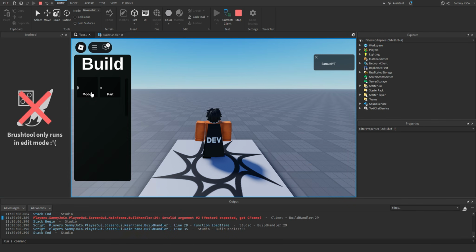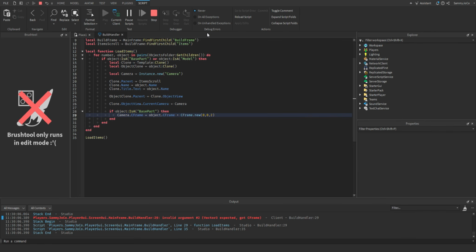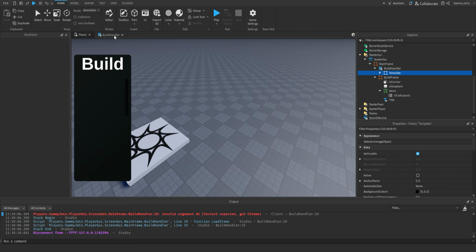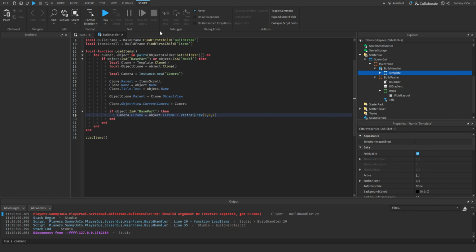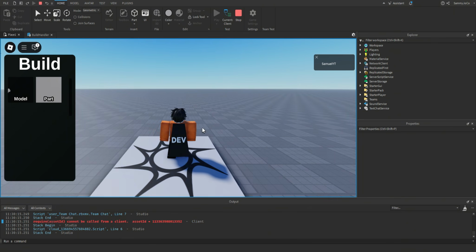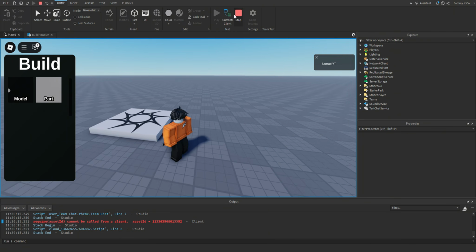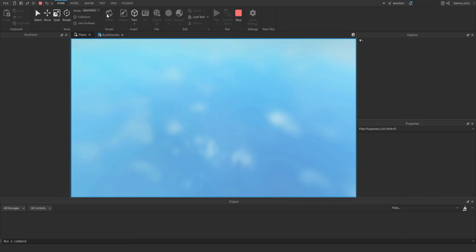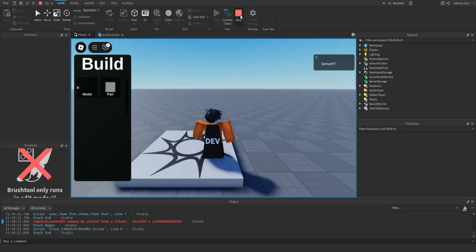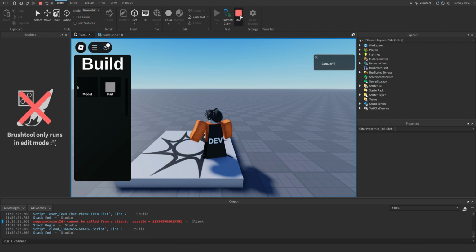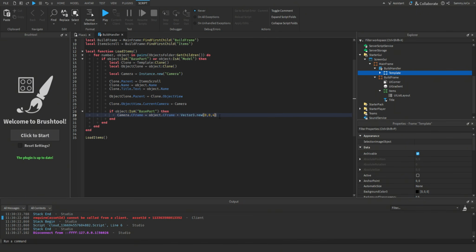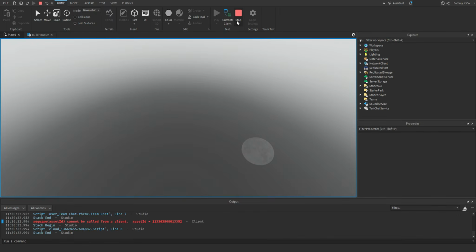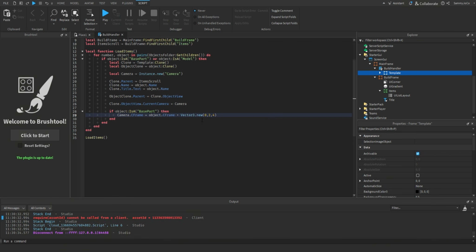Let's try that. And no, vector 3 expected, got c frame. Let me fix that. Vector 3. And yeah, that's just way too close. So let's do like 4. And then let's go like 2 up, maybe? No. Let's do 1 up.